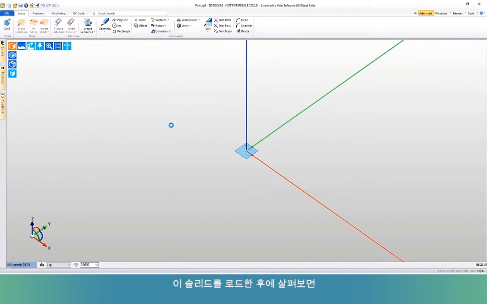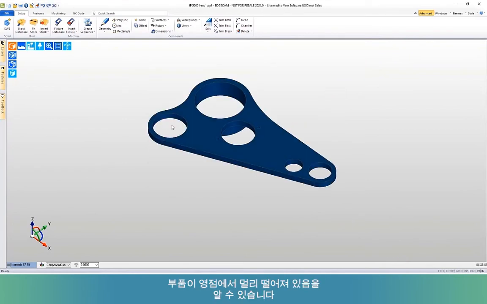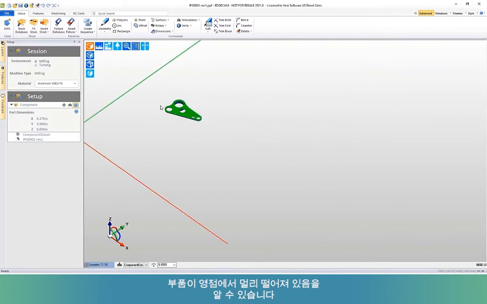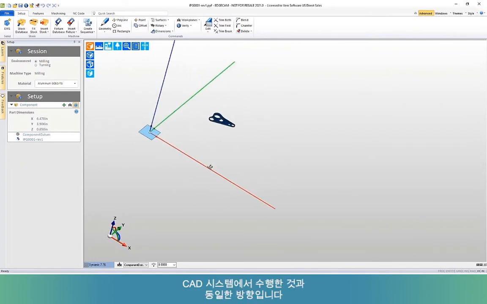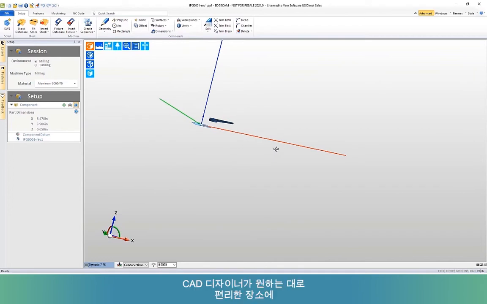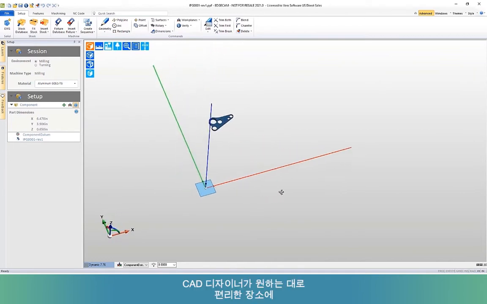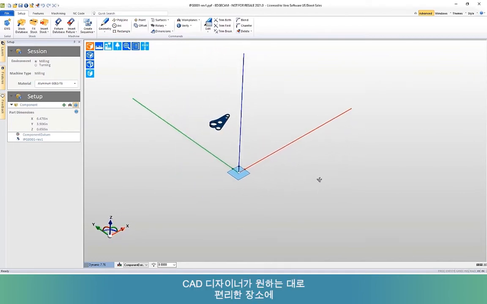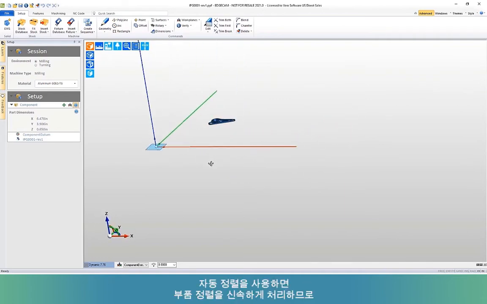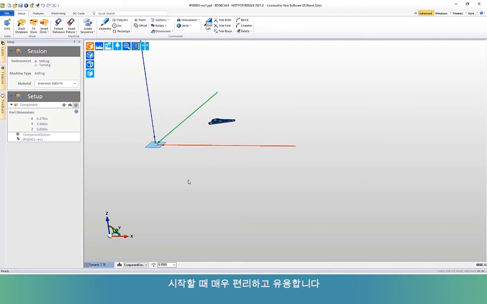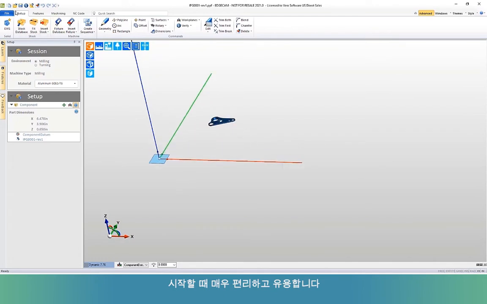When we load this solid and have a look at it, notice that now the part is a long way removed from our 0 point. This is in the same orientation that was done in the CAD system. So the CAD designer wants to set an origin at a convenient place for them, and we want them to do that. Auto alignment very quickly handled the part alignment to a convenient starting point for us. So we can see that's a big deal.